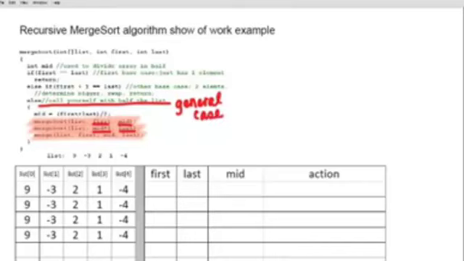The general case, if you don't have one element and you don't have 2 elements, you call yourself, depending on where you are in the recursive algorithm. That's the general case.